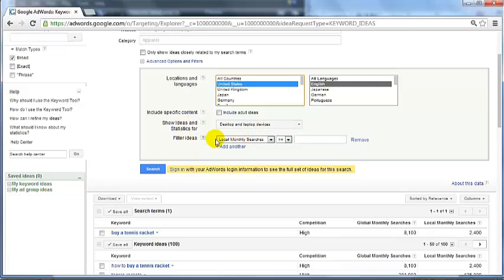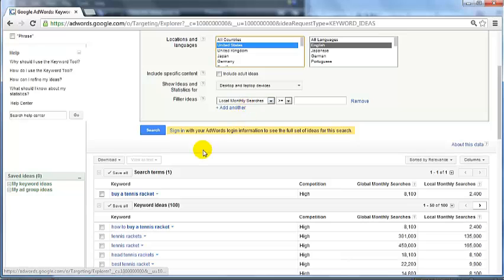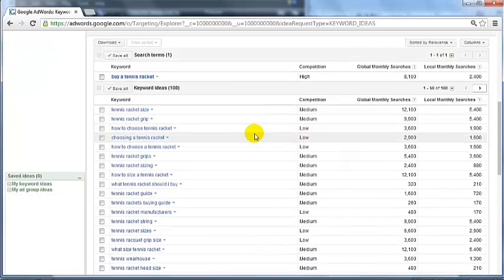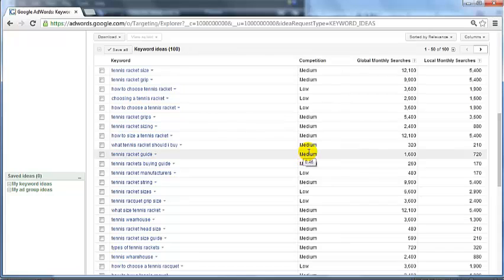Now, the filters here that are the most important are this, and this. So the local monthly searches, the global monthly searches, and the competition. So if I only want low and medium competition, I can select these two and see what kind of keyword phrases that relate to this keyword my potential customers are actually typing into Google. And like I said, the problem earlier though is I don't really know what kind of tennis racket people are searching for. They might be searching for a specific type while I'm selling a different type.